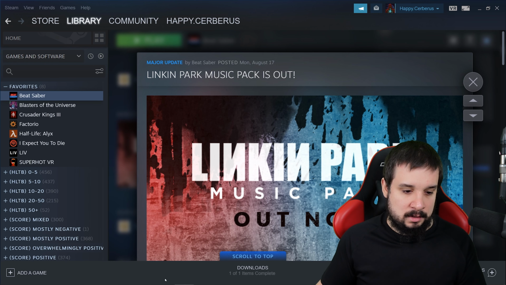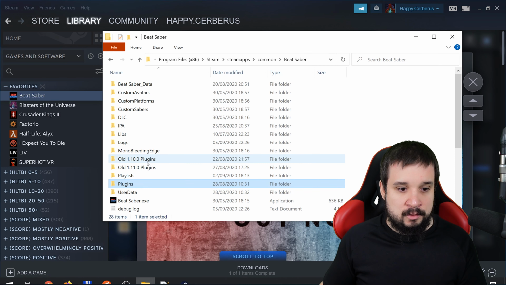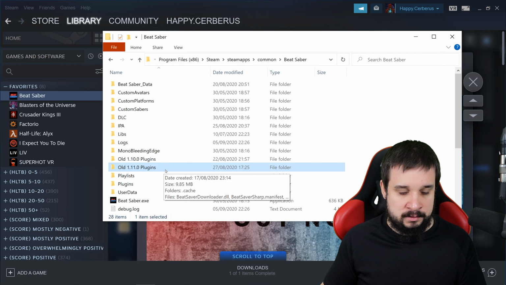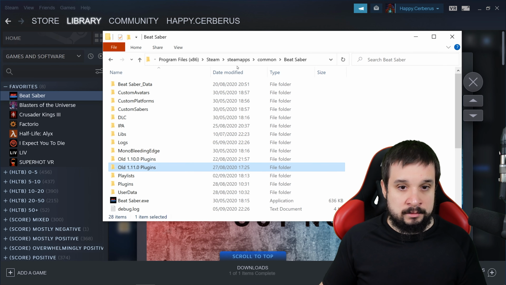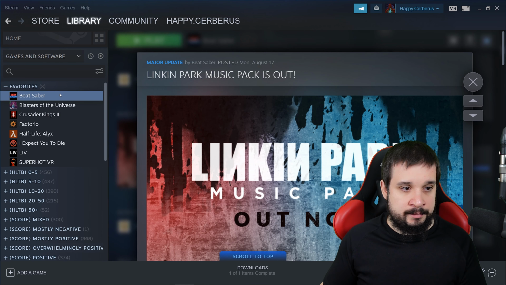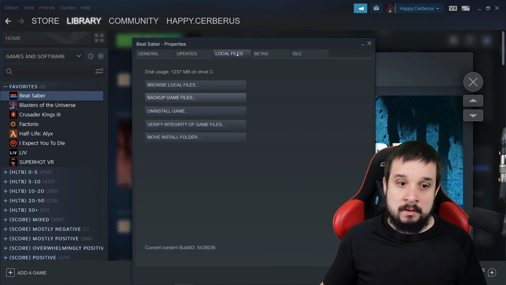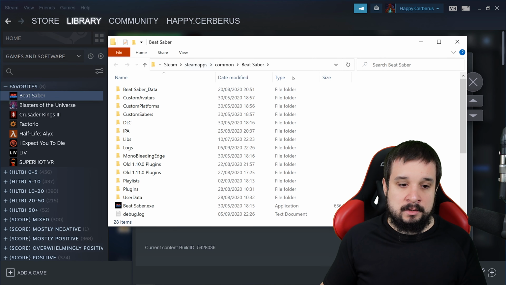Whenever Beat Saber is updated, a new folder will be created inside of the installation directory called Old Plugins, and it will be tagged with the version of the game. If you don't know how to get here, again, you can follow the simple process of right-clicking on your Beat Saber, clicking on Properties, Local Files, Browse Local Files, and you are in the installation directory.